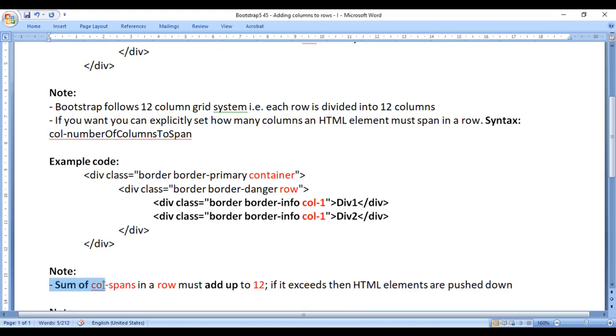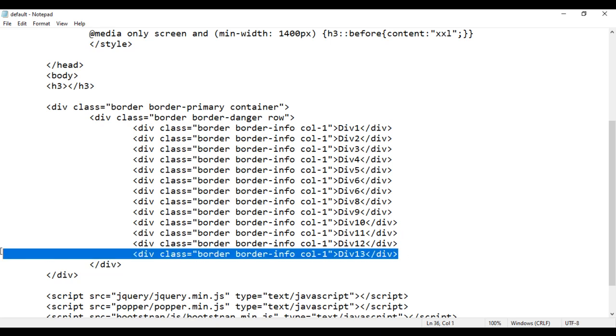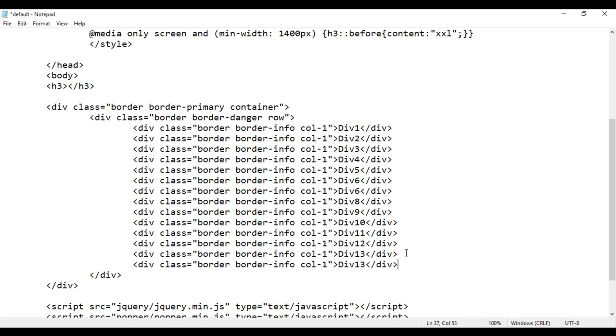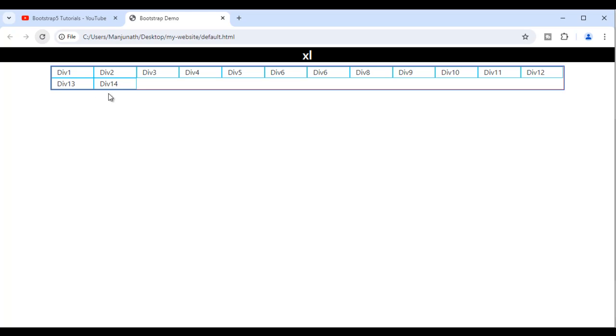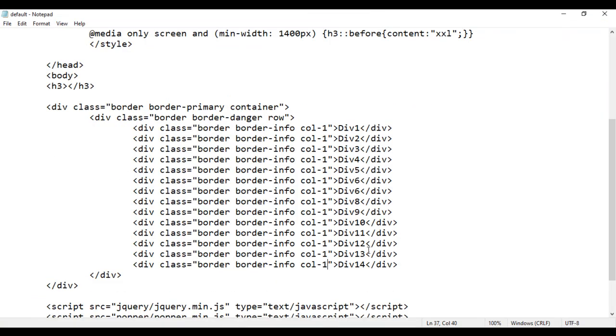The sum of col spans in a row must add up to 12. If it exceeds, then HTML elements are pushed down. So if I add one more div, let me copy this and paste it down. If I say here div 14, save, go to the browser and reload. See, it is here in the second row, right? That you should understand.